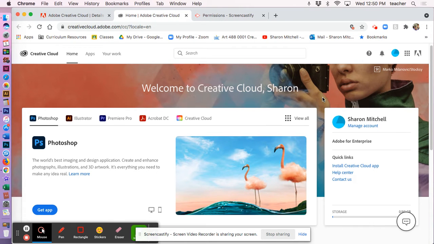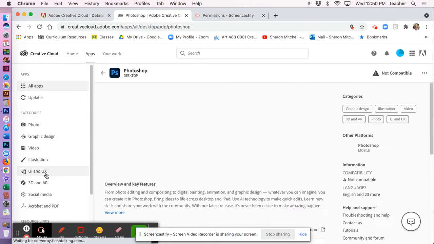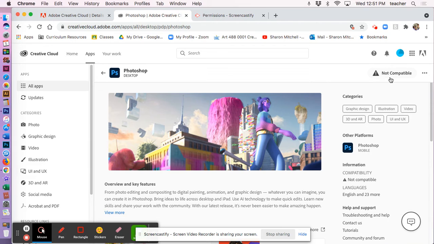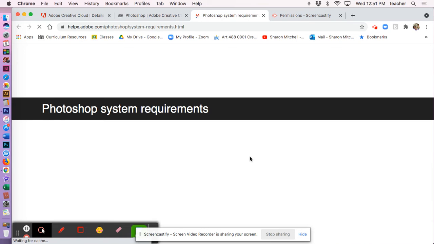Okay, so I've got this up. I go to Photoshop. I want to download the Photoshop app. And then it tells me it's not compatible. So it will not let us download it because the computer needs updating. So I'm going to try to update it. When I click on this, this is what it tells me. Update required. If you would like to install Photoshop, you must update your system. Well, it's at the point where we can't update the systems anymore. It's too old. The computer is too old. It won't even update. And I'm going to show you what's happening.